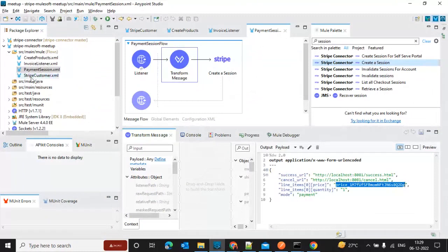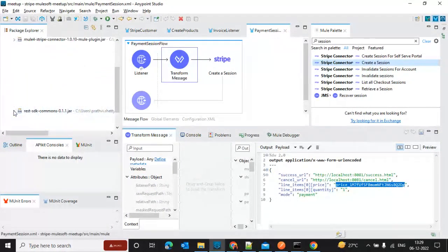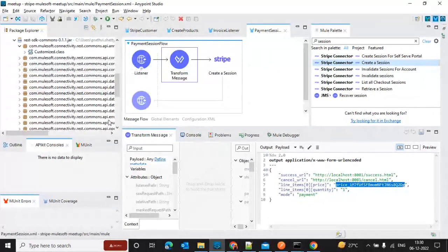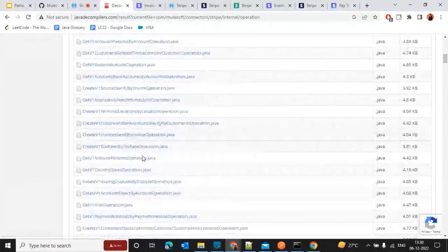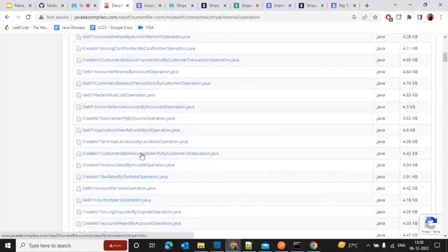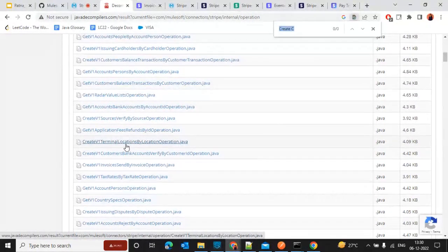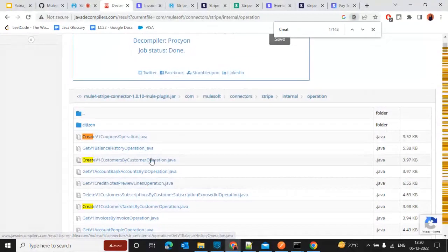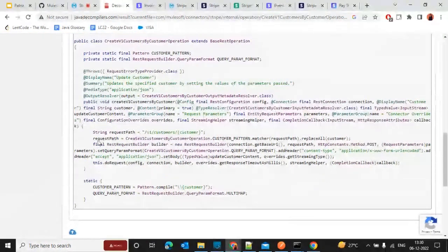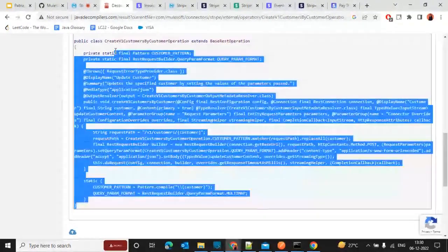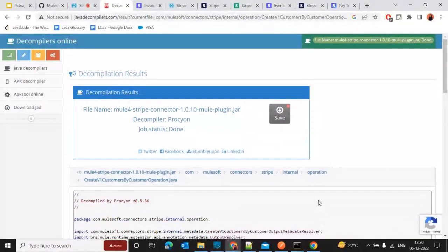And if you want to know internally how Stripe makes calls, you can just go here. Currently, this is not decompiled. I've just decompiled it. For each of these actions, we have internally these Java files. Let me open create customer. If you open one of these, you can see how MuleSoft does all the operations. It is using this Stripe internal URL, hitting that endpoint, and then giving you back the response. So that is how the connectors work internally. You can explore this as well.